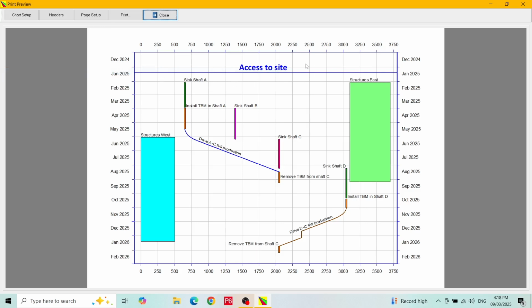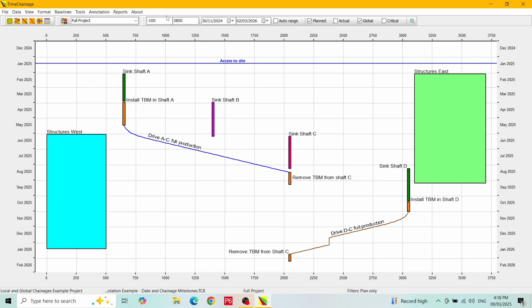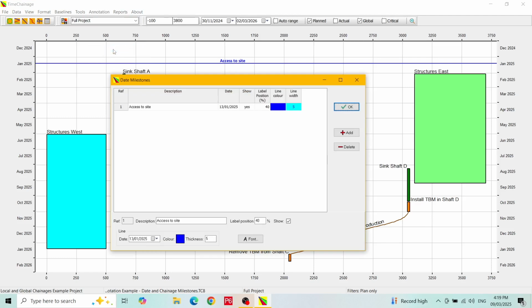So let's add one more date milestone. So we exit the preview by clicking the Close button. And we return to the Date Milestones dialog by going to the Annotation menu and selecting Date Milestones. To add a milestone, we click on the Add button on the side of the form. For the description, we will enter Mayor's Event, Street Closures. For the date, we will enter 17th of April 25.